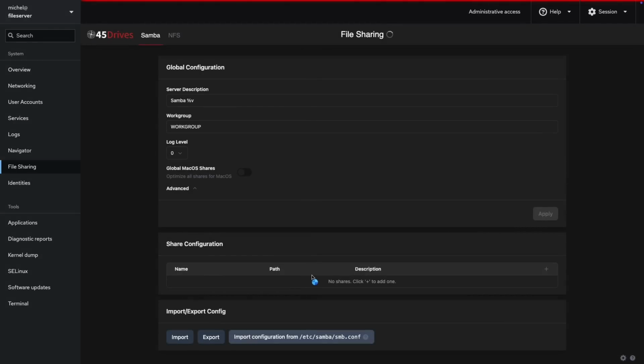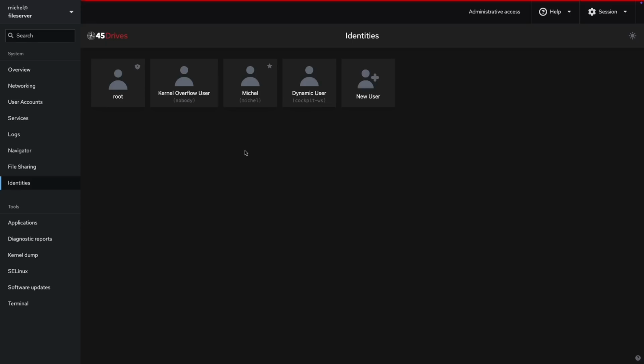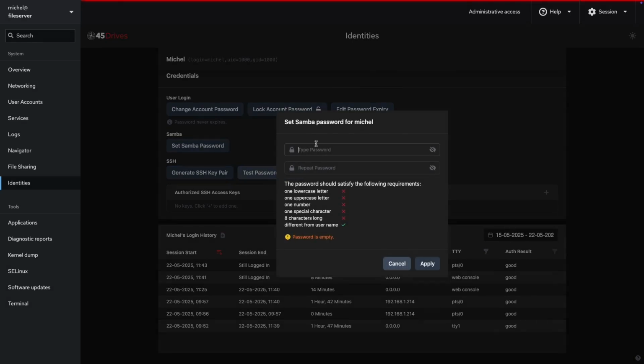Not really. There should already be a home share, which is simply mapped to your username. But Samba uses its own authentication, so let's create a Samba password for myself. Click Identities, Users, Myself and push Set Samba Password.